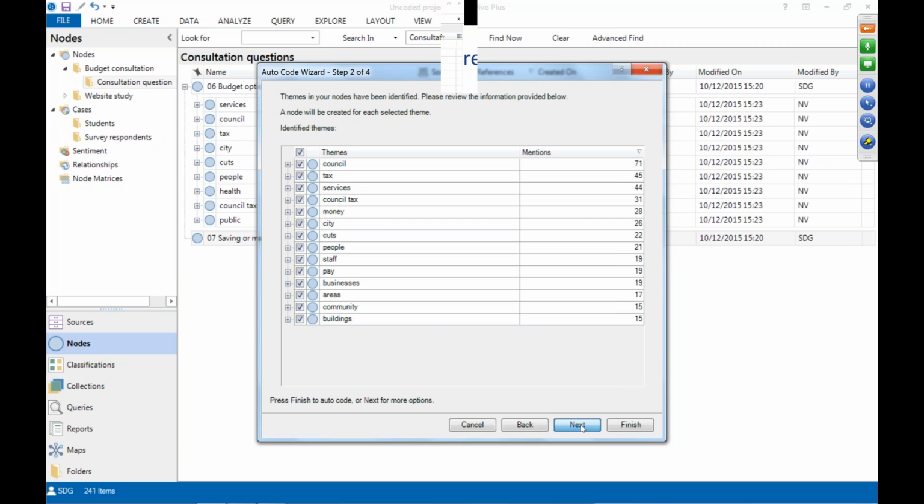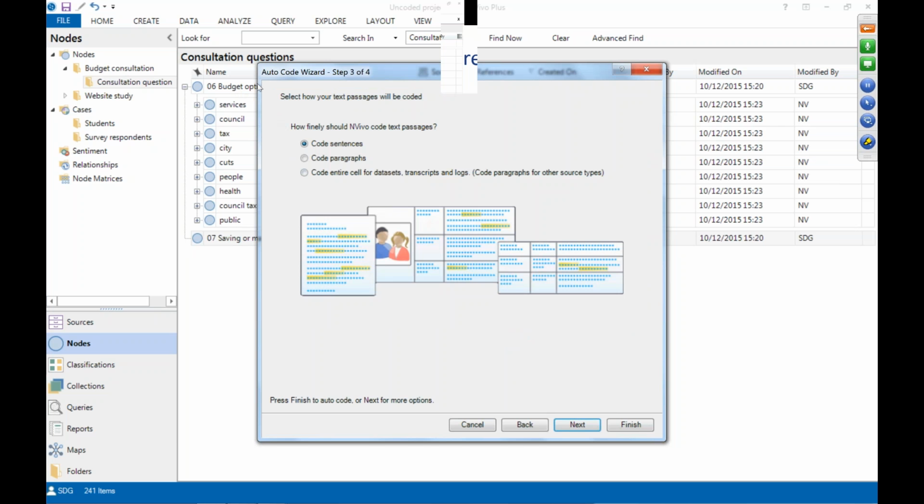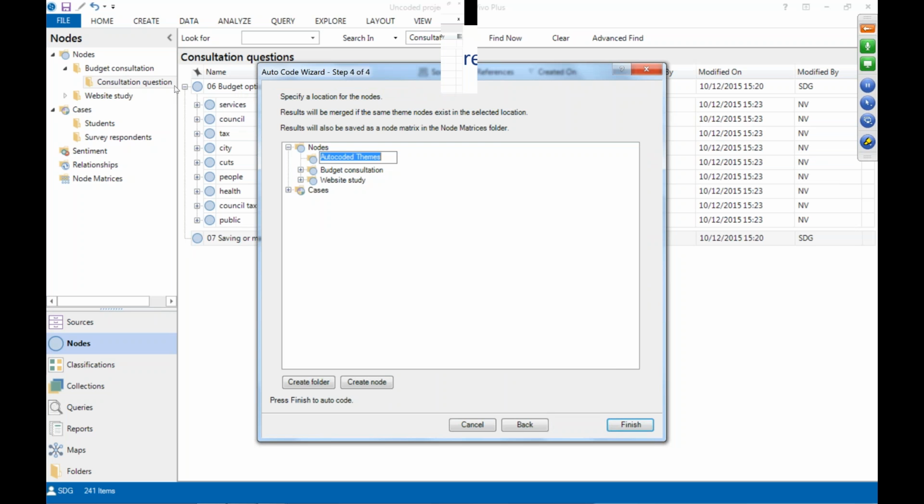Again, you can preview them and you can refine it and decide not to have NVivo code certain ones, but I'm bringing them all in. And again, I'll have them code the sentence. And this time, I'll just put the results under question 7.